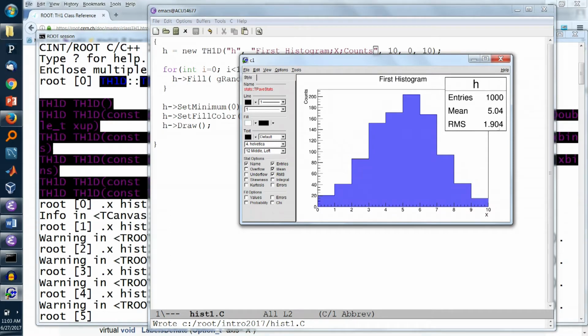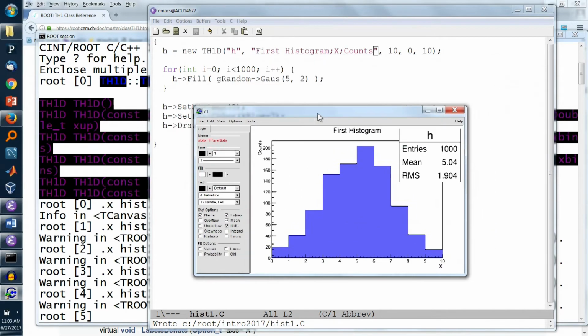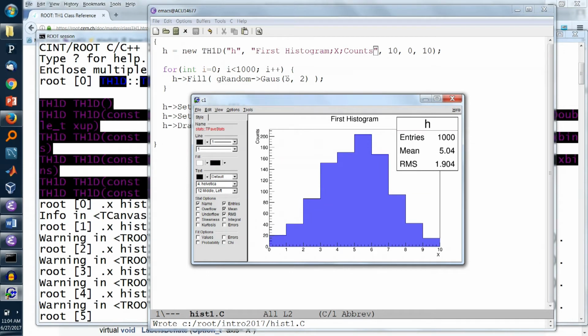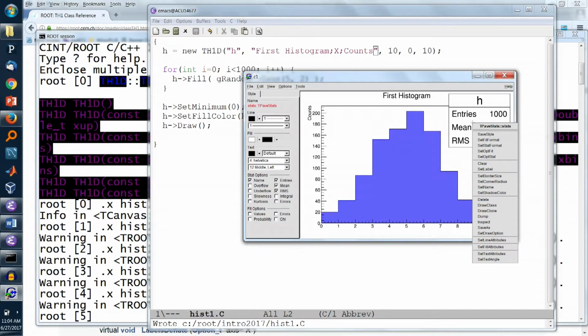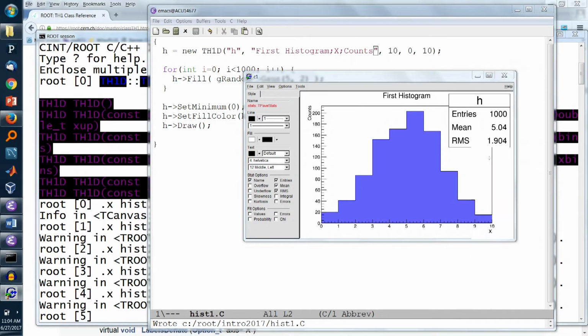The RMS is the standard deviation, so what's the width of this distribution that we recorded? Now we started with a Gaussian that had a mean of 5 and a standard deviation of 2, so I would expect my numbers here to be about 5 and 2, but our RMS seems a little low. Maybe we can figure out what happened. Now if I right click on this and I go to SetOptStat, I get a bunch of 1s, and these 1s tell me what it is I'm looking at. So if I set these to 0, my stat window goes away.